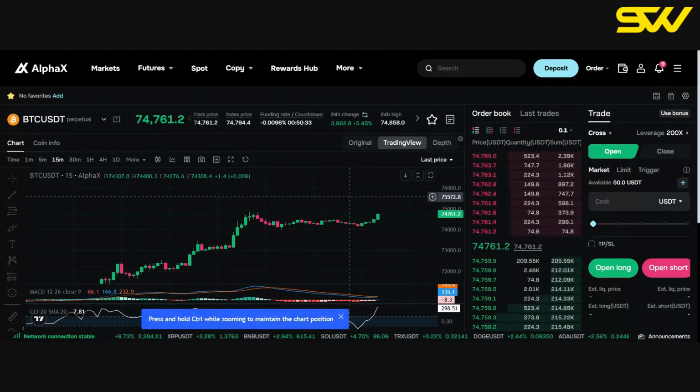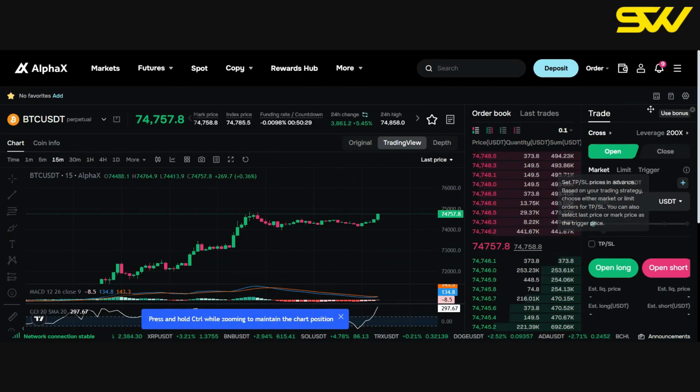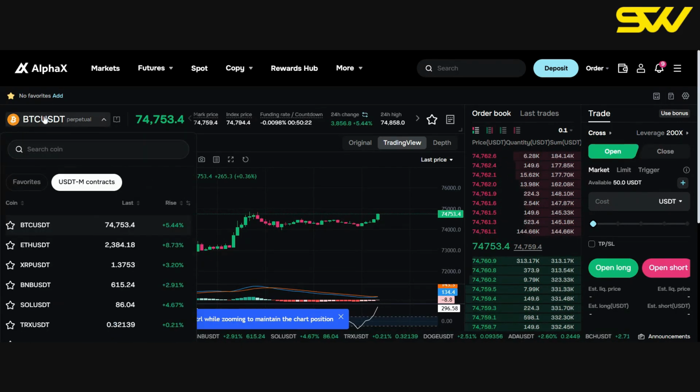Placing a trade is like on any other exchange. Let's focus on the right side here. The right side is the control for you to place a trade. Right now we are looking at this Bitcoin chart. For you to change coins, you can just hover your mouse over here.